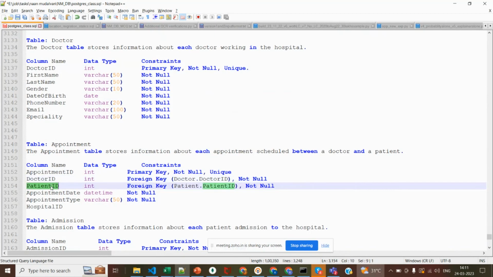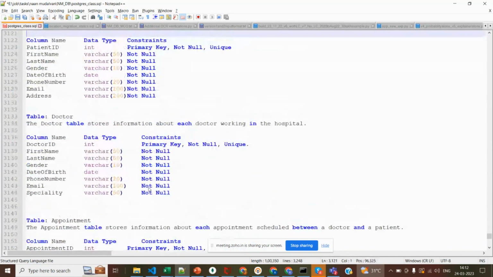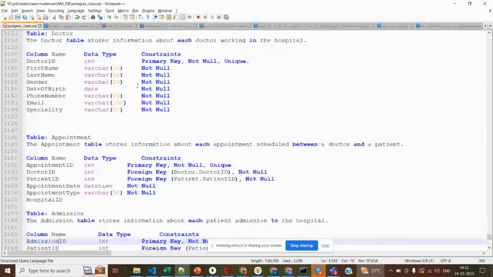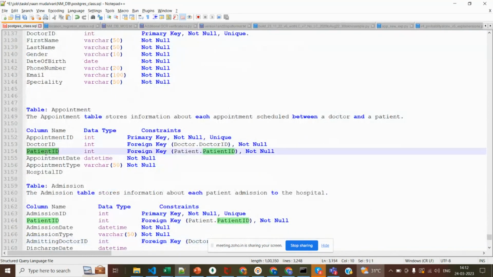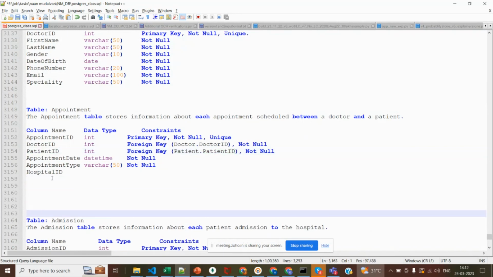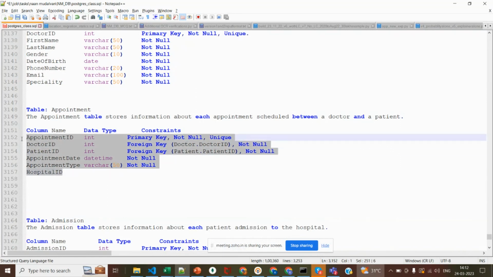Similarly, the same thing is going to happen for the patient ID. If any patient ID has not been entered in the patient table, you cannot give an appointment for that particular patient. Initially he has to get registered inside the patient table, and only then can we give the appointment. So that is the rule and relationship we have produced.